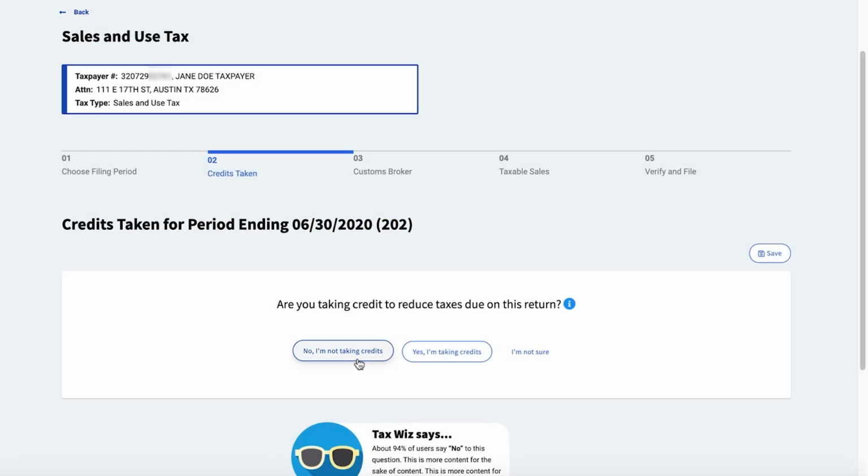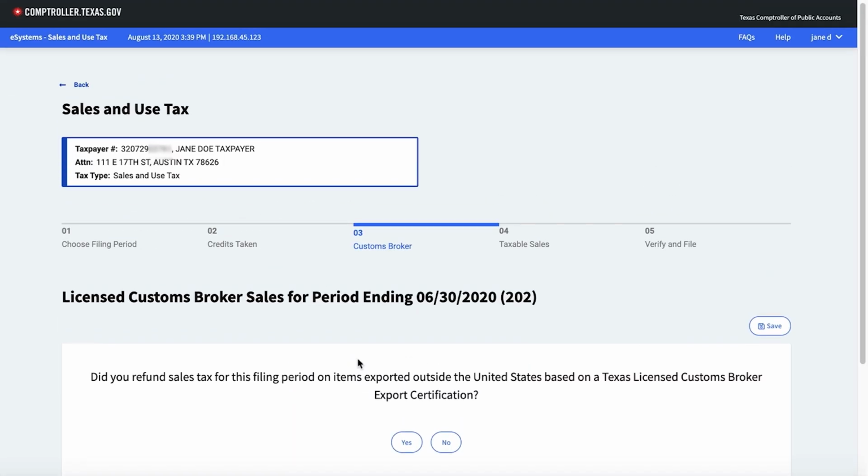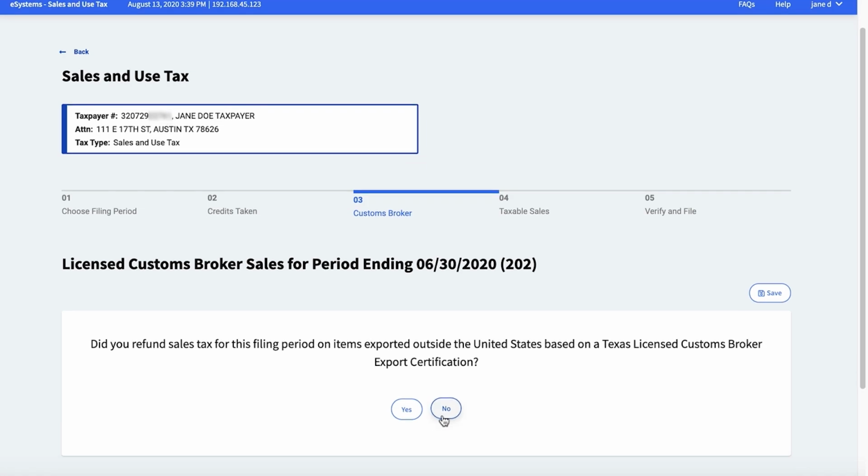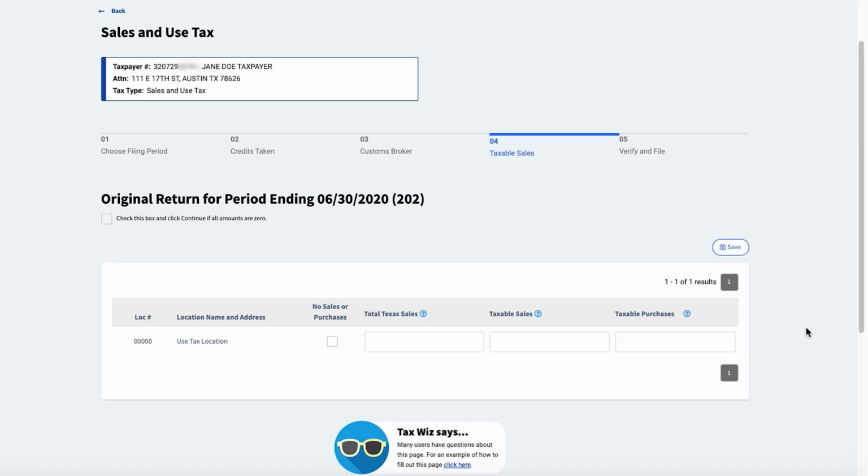select No to continue. If you are not a licensed customs broker, answer No. If answering yes to this question, enter the amount refunded for this return for items exported outside the United States from all Texas licensed customs broker certificates. Select No to continue. If you have no sales tax to report, click the box and select Continue.